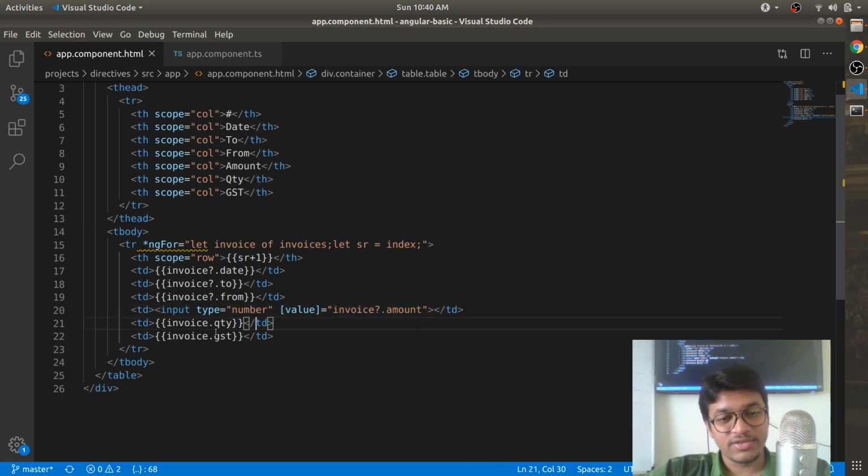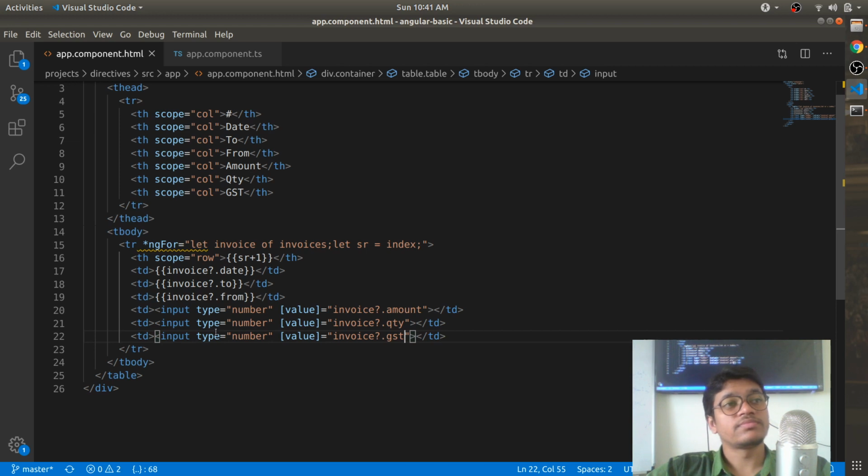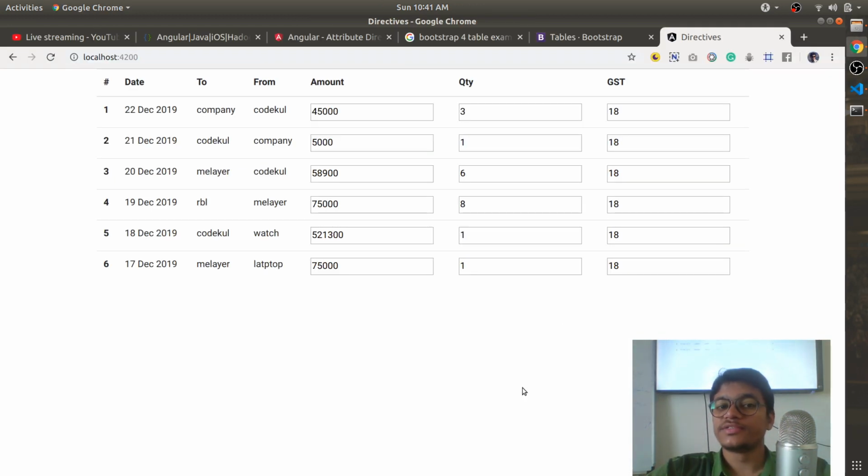Right? These three things need to be changeable. What's this? QTY. And what's this? GST. Item-wise GST would be different, right? Item-wise GST would be different. Like this, these are the changeable ones. Right? And see these guys are coming.